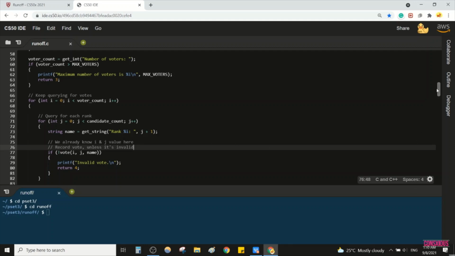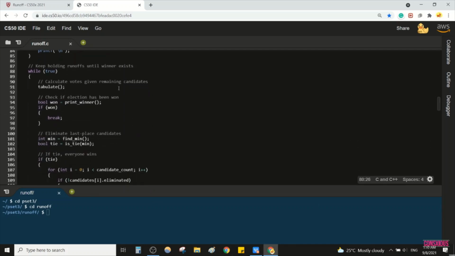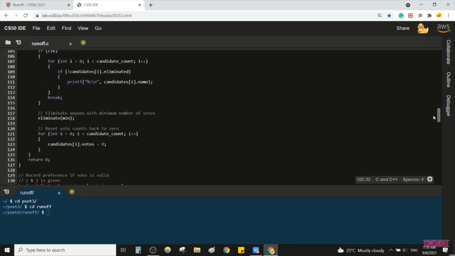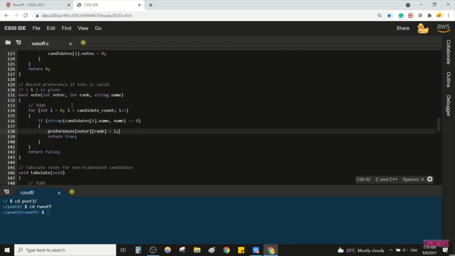I already know the i and j here. So if any name that the user keys in is not inside the candidates, it will print invalid vote, return false. And this whole thing is about true, tabulate, print winner, find min, tie, eliminated, reset all the vote count back to 0.